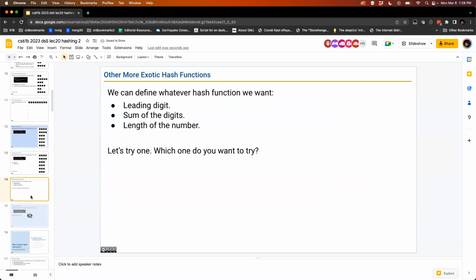We could do some other things like make up other hash functions. Like that one's the best. But just for the sake of it, we could also try leading digits or sum of the digits or the length of the number. Which one do you want to try? Well, we'll do color in a minute. Leading digit. Okay. How do we write a function that gets us the leading digit of an integer?